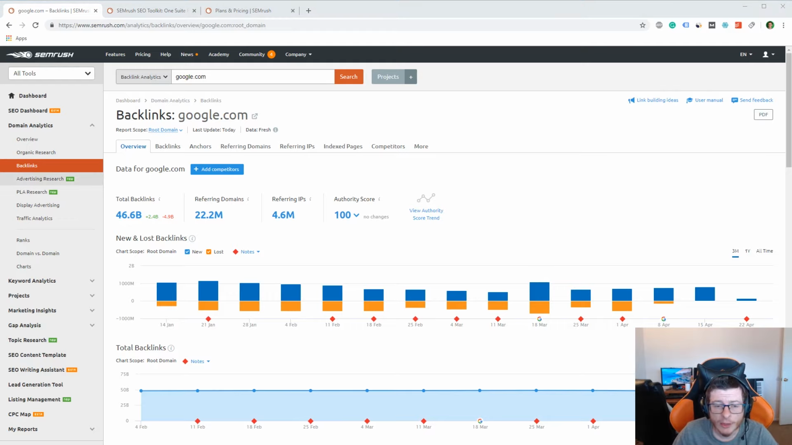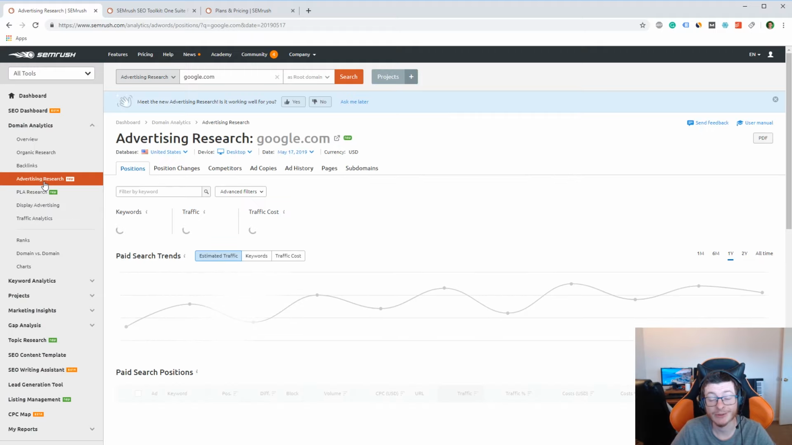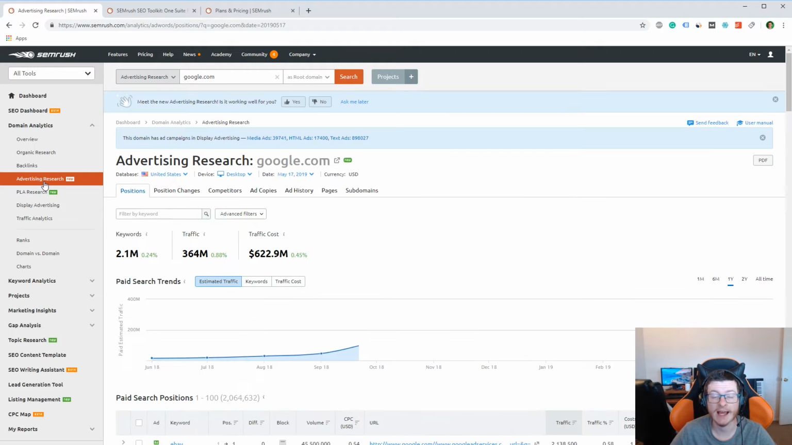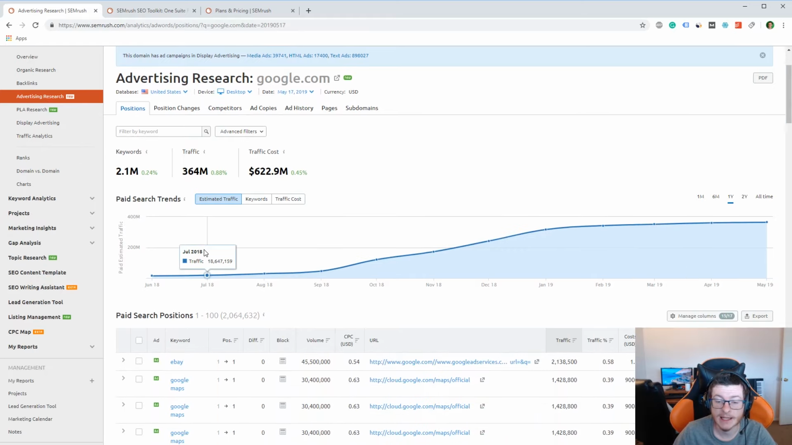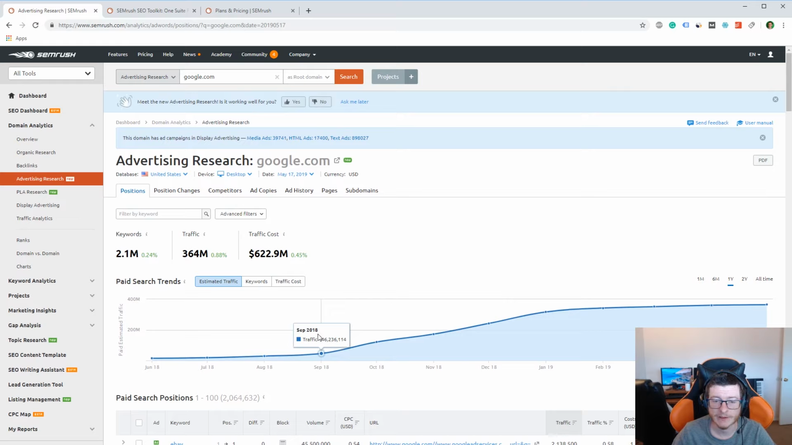So looking at the four other features, but two of them are new. One of them is advertising research. This is going to help you if you're looking to research whether that website is advertising. In this case, you can see that Google's advertising on eBay, Google Maps, Bank of America. They're advertising quite a few different places. This is really only important if you're looking to advertise your website and you're looking for some statistics about where they're getting their audience from.